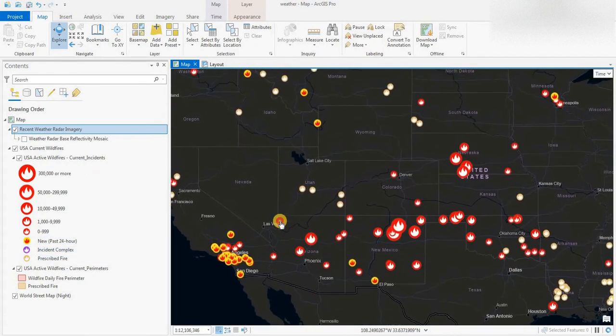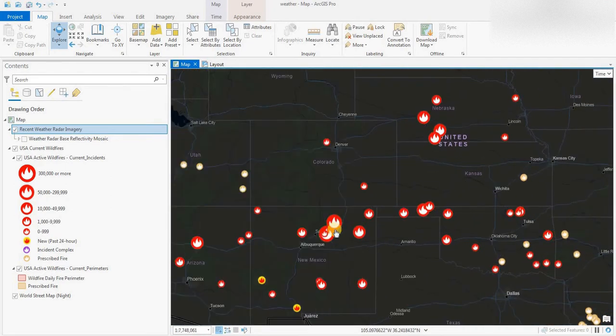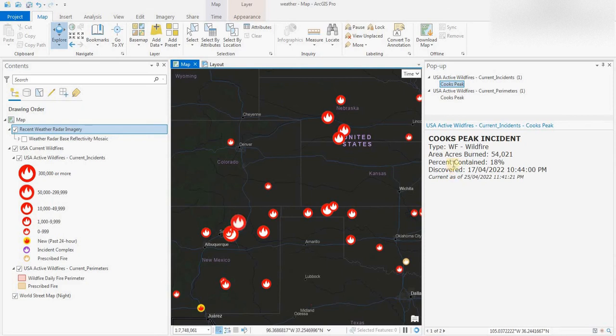And we have a cluster in California. There's some larger fires in New Mexico. Let's have a look at those. You just click on those. Cook's Peak incident, 54,000 acres burned. Percent contained, 18, and it's got the date 17th of April. Current as of the 25th of April at 11:41, which is approximately 20 minutes ago.